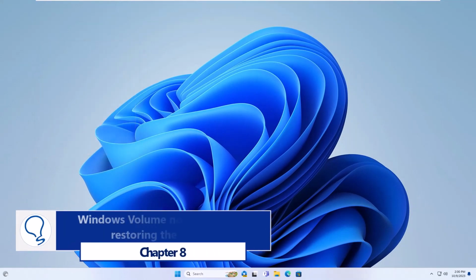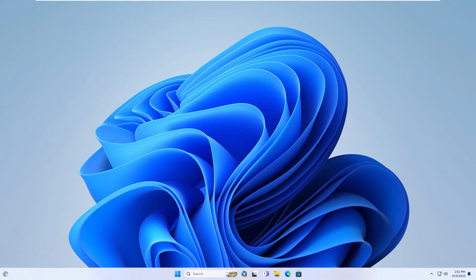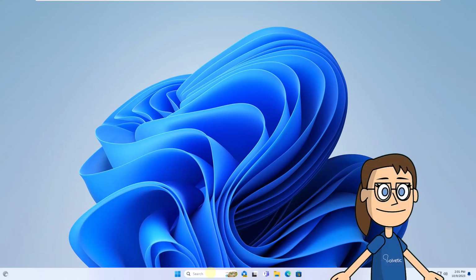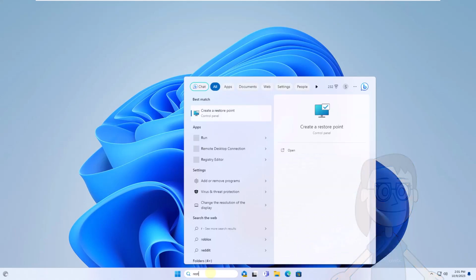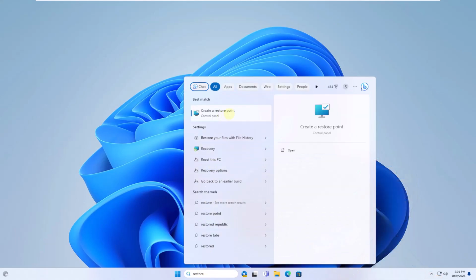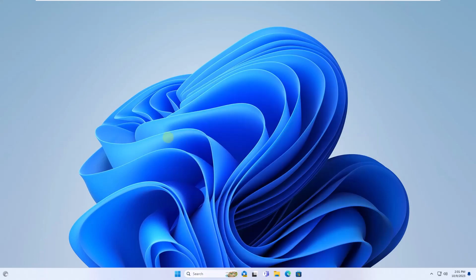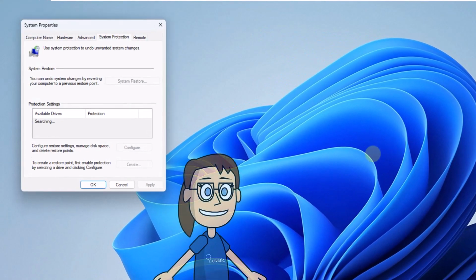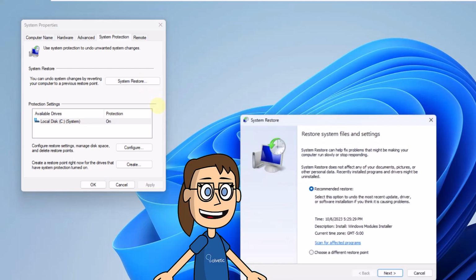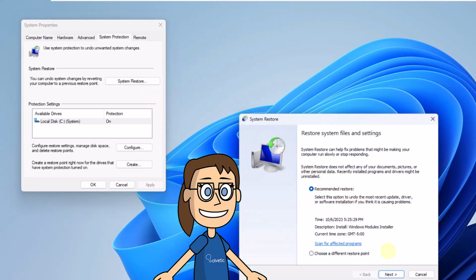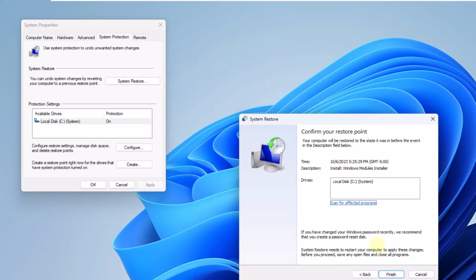Chapter 8. Windows volume not working, fix restoring the system. To begin, in the search, enter Restore. Click Create a Restore Point. Then click on System Restore. After that, select the desired restore point. Then validate the changes. Then click Finish, and you must wait for the process to complete.